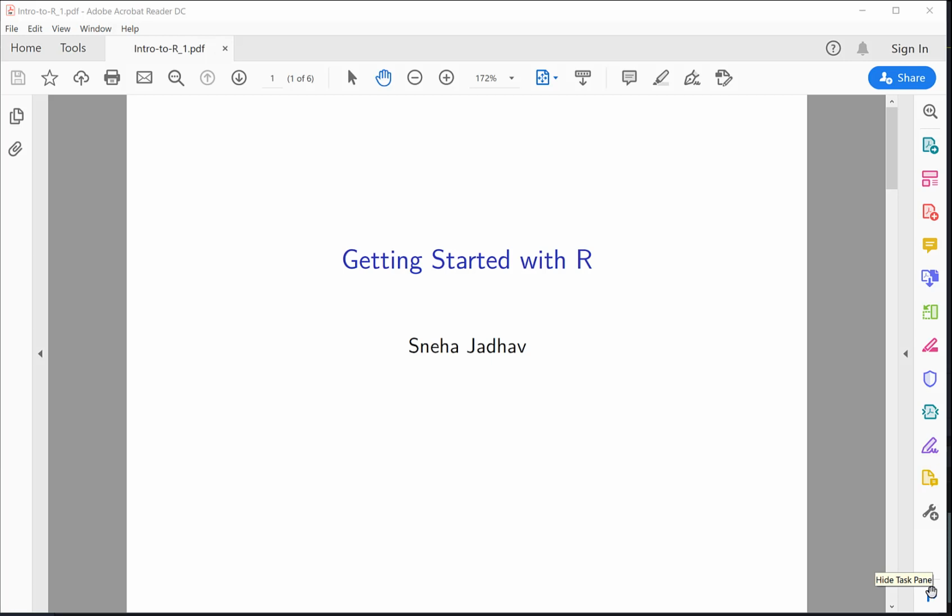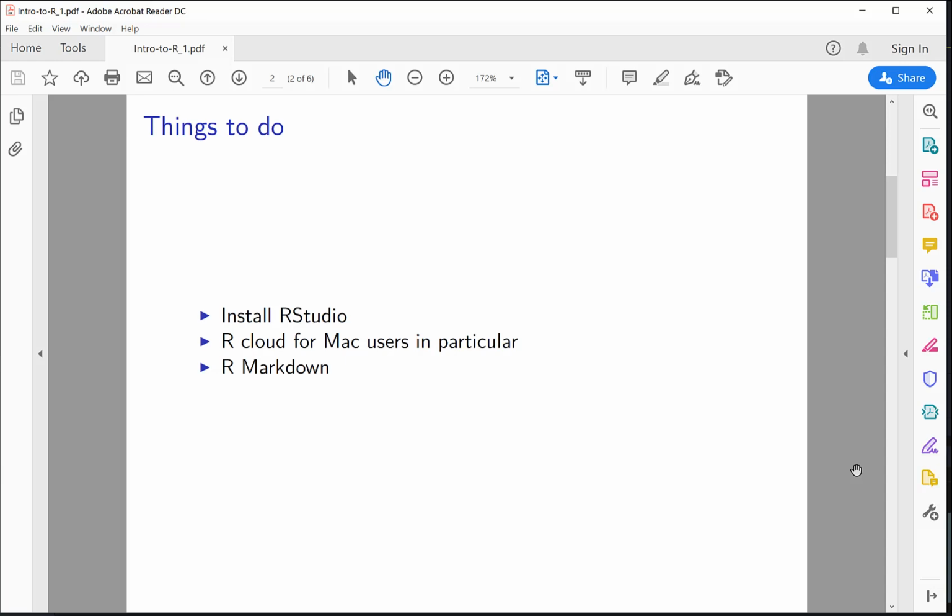So we are going to be working a lot in this class. We are going to spend the first 2 weeks working on some basic fundamental concepts in R. So some of the things to do before we get into the details of R.